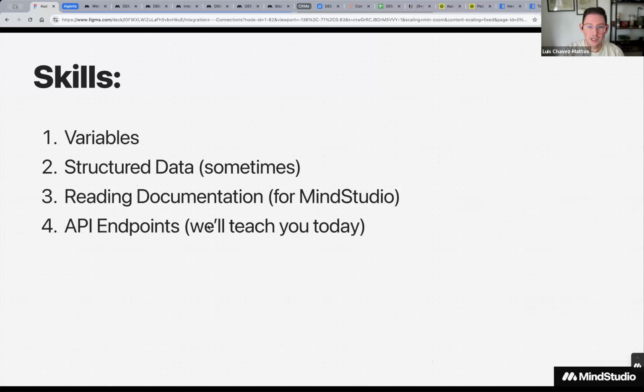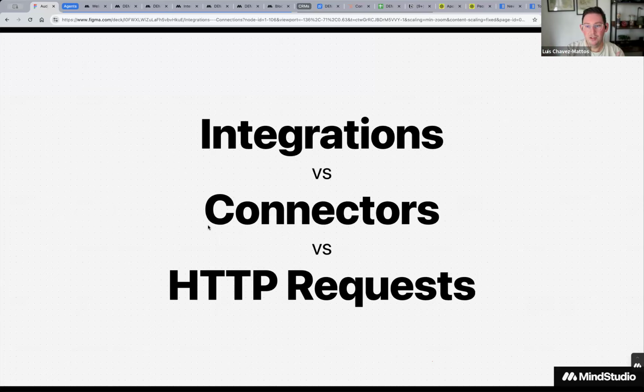So really quick, before we dive into these practical demos, I want to quickly talk about the difference between what's an integration versus what's a connector versus what's just the HTTP request block.